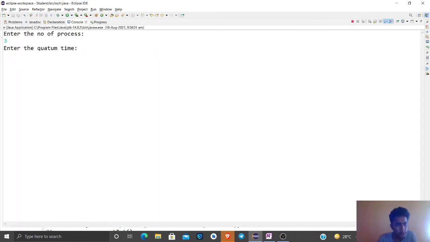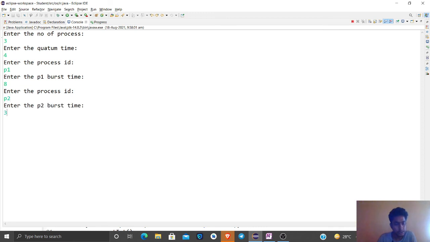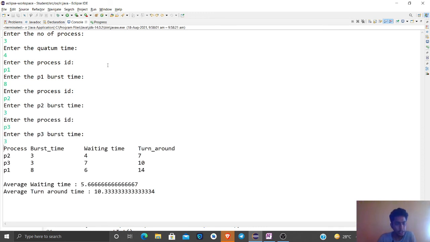Total number of processes 3, quantum time 4, process ID P1, burst time I am giving 8. The next process ID is P2, burst time 3, next is P3, burst time 3. See here, it takes P2 first, so initially the burst times are 3, 3 and 8. The waiting times are 4, 7 and 6, and the turnaround times are 10, 14.